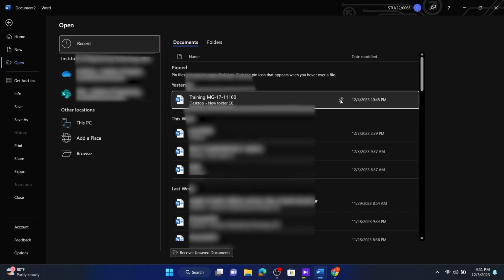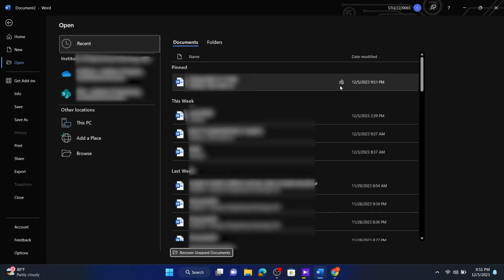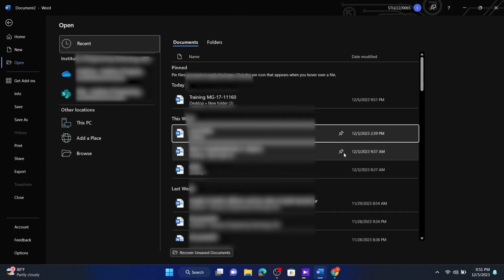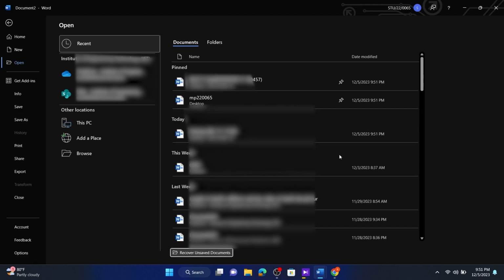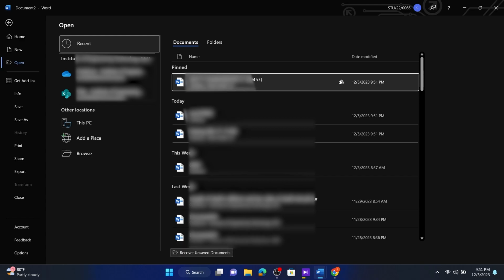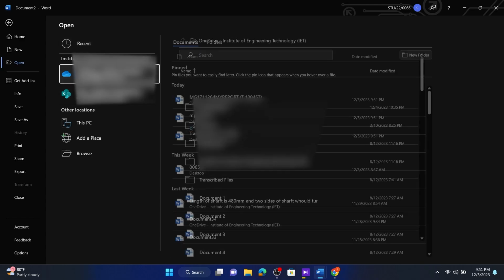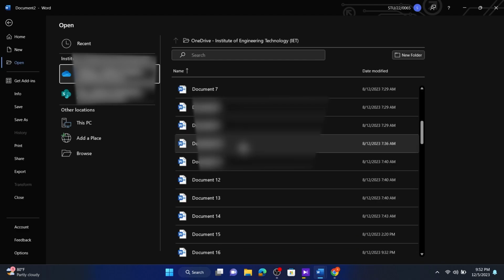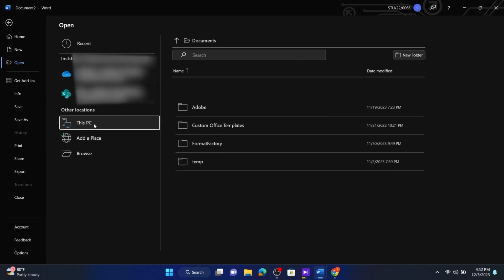In fact, you can pin certain documents here, so you always have access to your most frequently used files. All you have to do is move your cursor over the file, then click the Push Pin icon. To unpin it, click the icon again. You can pin as many documents as you want.